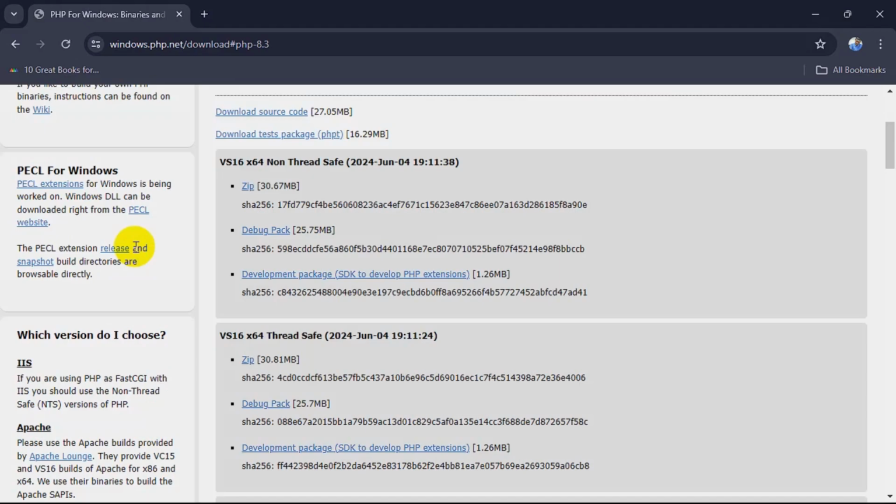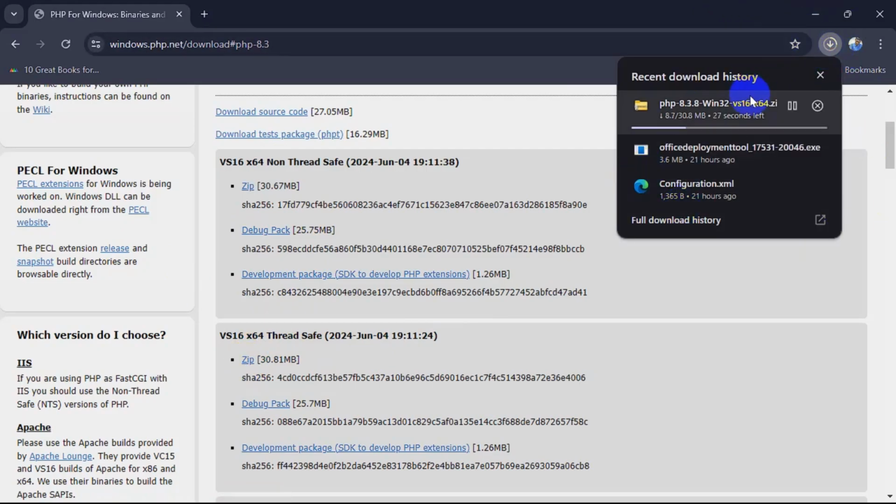We are going to download for Windows, so we will click on Windows downloads. After that, here we get two options, VS16 x64 non-thread safe and thread safe. We are going to download the thread safe zip, so click on that. Here you can see our download has started.